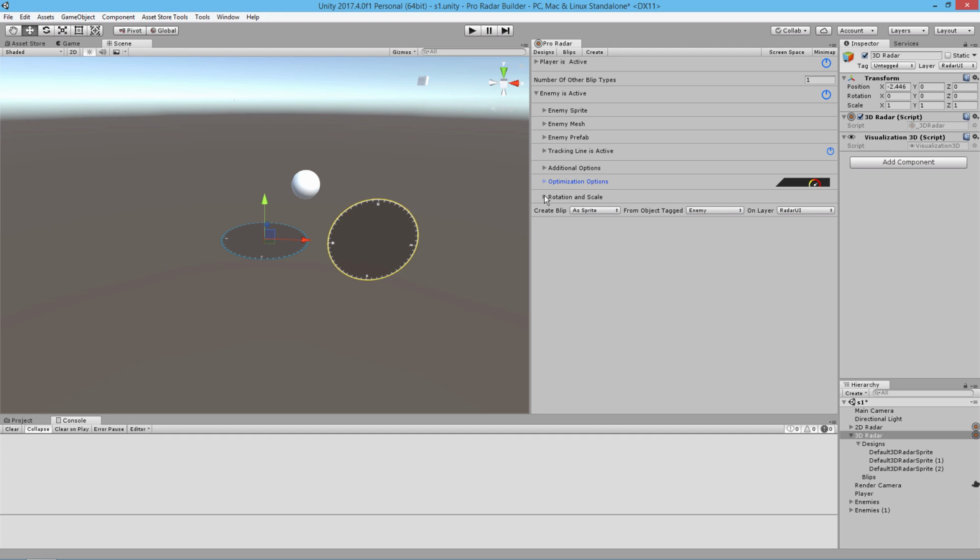And in the rotation and scale settings, we're not going to use a static scale value. We're going to use a different one. We're going to turn on scale by distance. And what this means is that the blip size is going to change based on the distance of the center object or the player from the objects that you're tracking. So we're going to go with a minimum size of 0.05 and a maximum size of, actually we're just going to go back to 0.1 here. That may be too small.